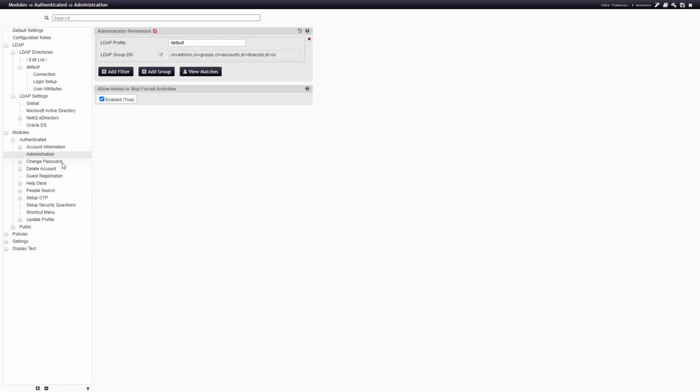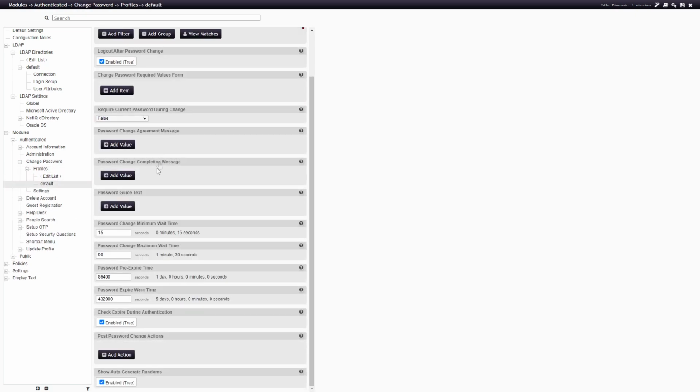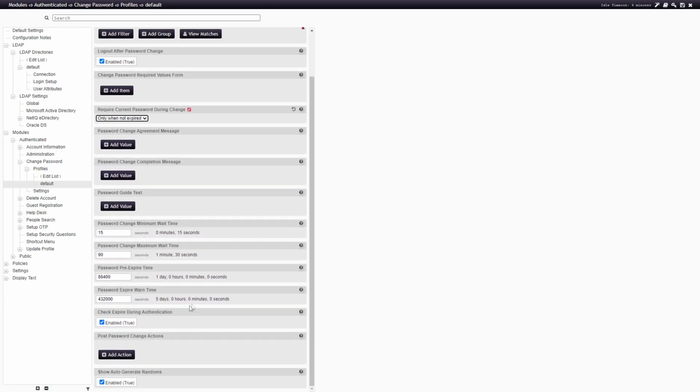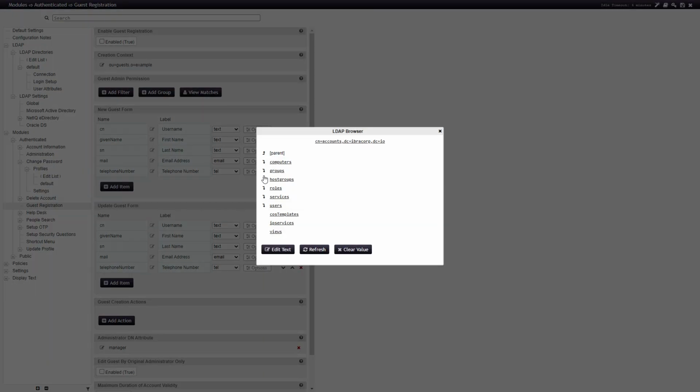Then in settings modules, authenticated, change password, profiles, default, and we have require current password during change. We can say only when not expired. The reason is if the password is expired, they may not know what that current password is, so it just lets us make it a bit easier on the person. Then under guest registration here, the creation context. If we just click on this, we'll get out, go to accounts, groups, and then IPA users. That will allow guest registrations to go there.